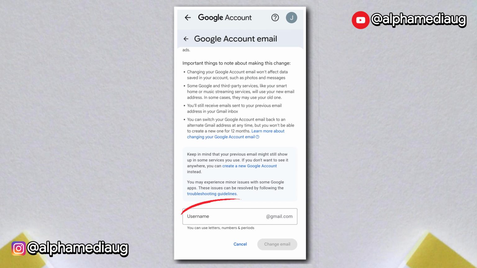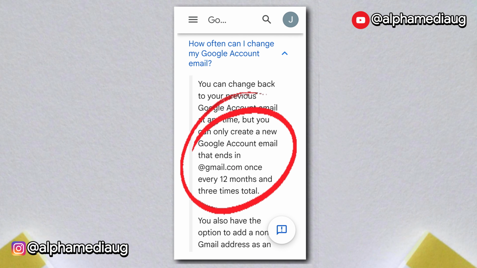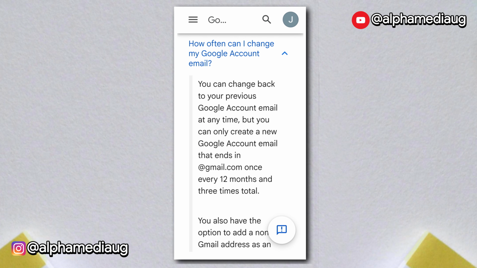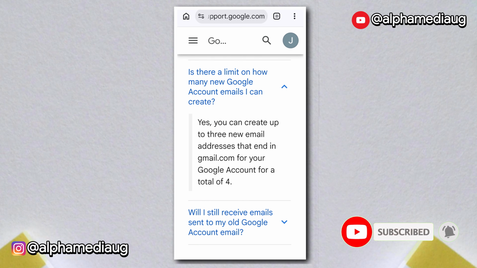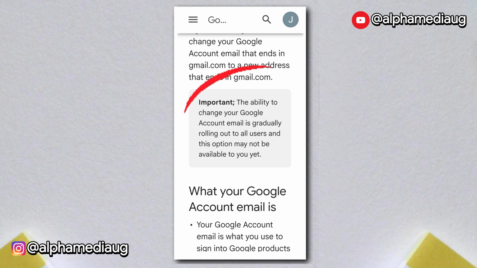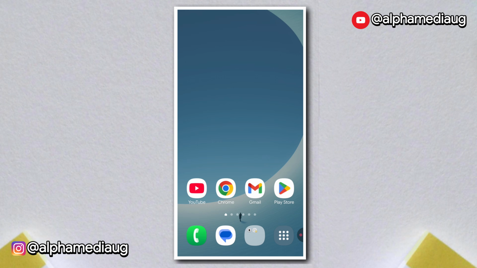Here is how to change your Gmail username, but please note, once you change your address, you cannot change it again for 12 months. Additionally, you can only change your Gmail address up to 3 times total for the lifetime of the account. And also, this feature is being rolled out gradually. If you do not see the option yet, your account or region may not be eligible for the update at this time.